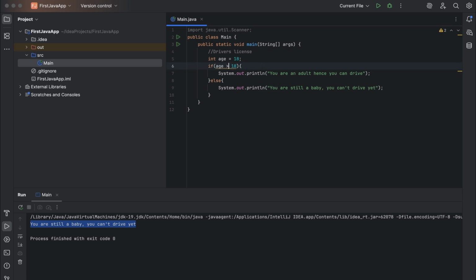So let me show you what I mean. So if I put 19 right here, now since the age is greater than 18, what do you expect? Use the comment section below to tell me what you expect. Okay, sorry, age is greater than, sorry, 17. So what do you expect? You can write in the comment section below. And I see you're an adult, hence you can drive.